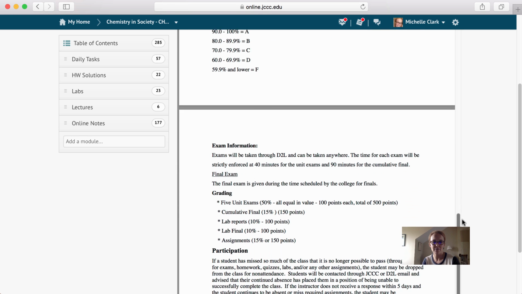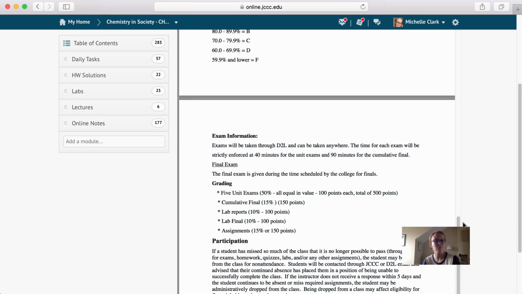And the exam information. Exams will be taken through D2L, and they can be taken anywhere. You don't have to go to the testing center. The time for each exam is strictly enforced at 40 minutes for the unit exams and 90 minutes for the cumulative final. So even though you can take them at home and you might be able to flip through your notes, you really need to know what you're doing because you're going to run out of time, and I don't give extensions on time. The grade breakdown for this course: 5 unit exams, 50%.